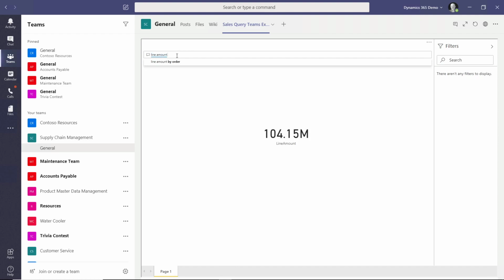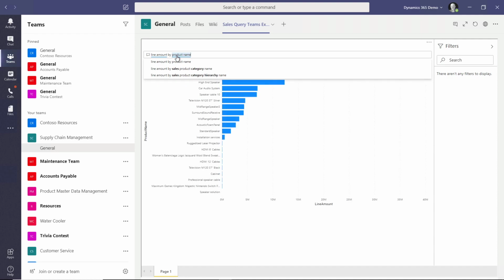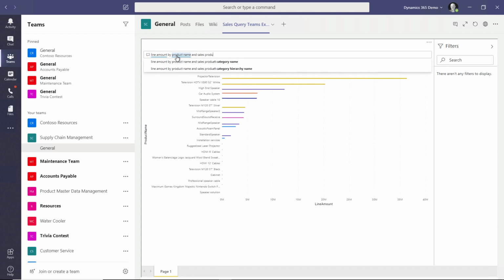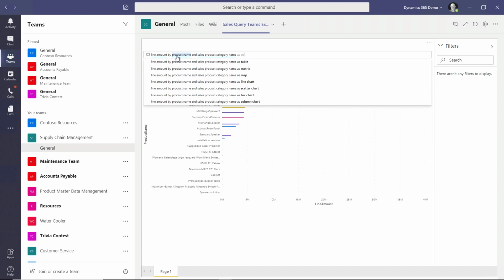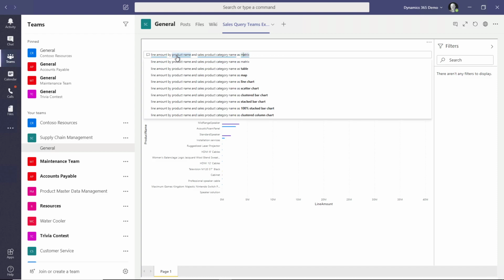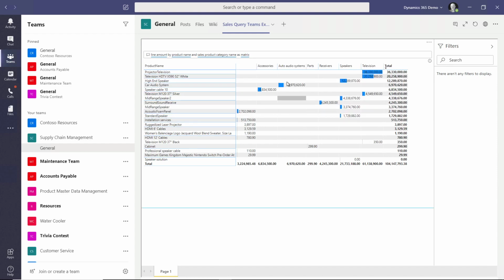So I could now ask it by product name, and now I'm seeing the sales by product. And I'm going to say sales product category name. Now I've got a little bit of a matrix that I can have. So I'm going to say as a matrix, and change the formatting just a little bit. Now we can see that we have all of our sales here.